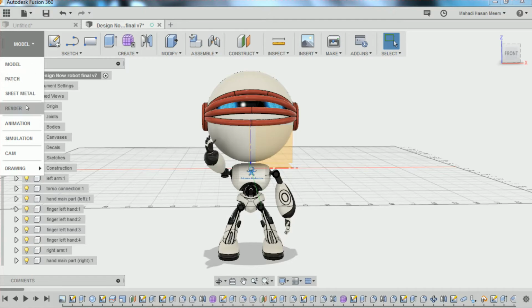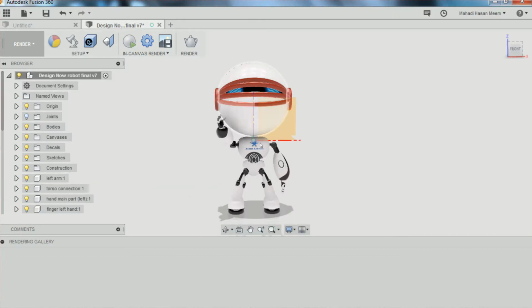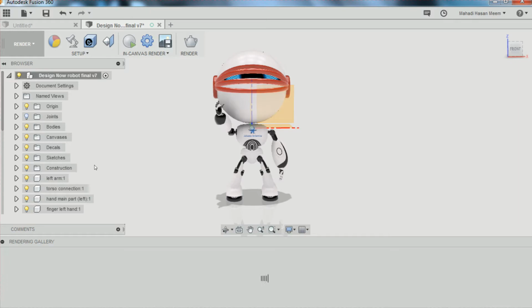And we can go into the render workspace. So let's give you a sneak peek of the render workspace. How does it look? The render workspace is going to bring out this beautiful robot over here. You see how it looks different in the render workspace, right? So let's hide the origins. We don't really need the origins in this video.